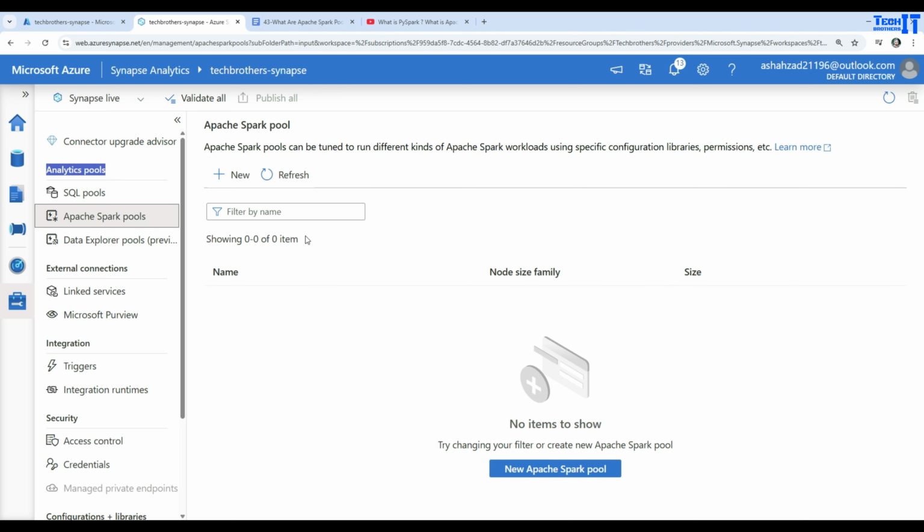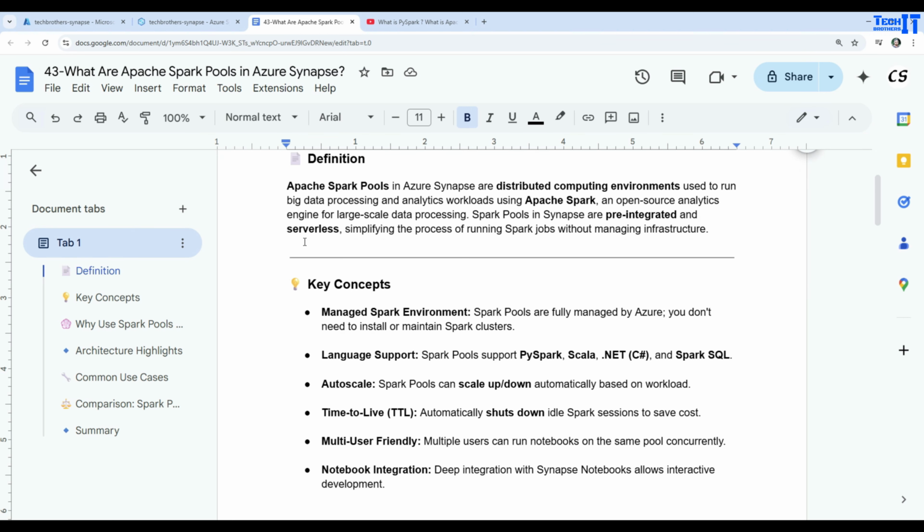We will be creating that Apache Spark pool later on in the next video, but right now I just want to cover some concepts. So here is the definition. Apache Spark Pools in Azure Synapse are a distributed computing environment used to run big data processing and analytical workloads using Apache Spark, an open source analytics engine for large-scale data processing. Spark Pools in Synapse are pre-integrated and serverless, simplifying the process of running Spark jobs without managing infrastructure.